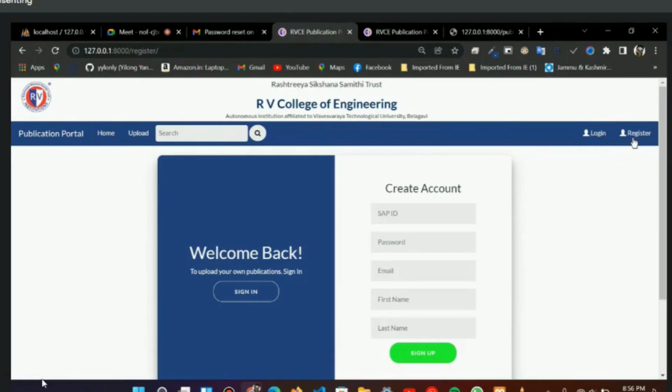I'll demonstrate it once. I'll give one SAP ID, and then I'll give some password, and then I'll give one email. And I'll type a name, like I'll type the HOD's name. Since he has an account on Google Scholar, the data for the HOD will be fetched from Google Scholar. So I'll type his name and press sign in. It will take us to the next page for entering more details.